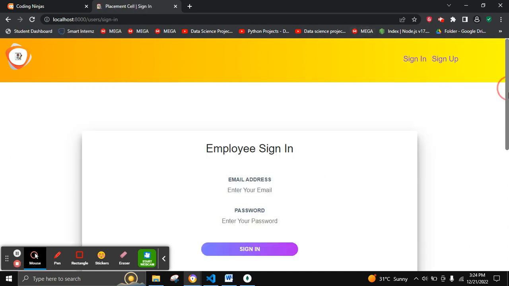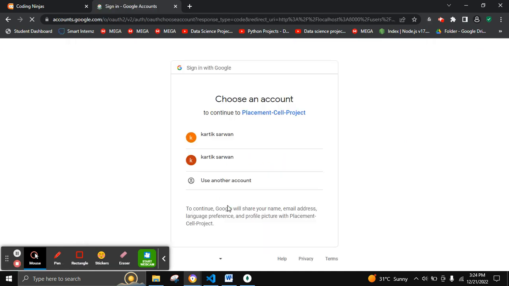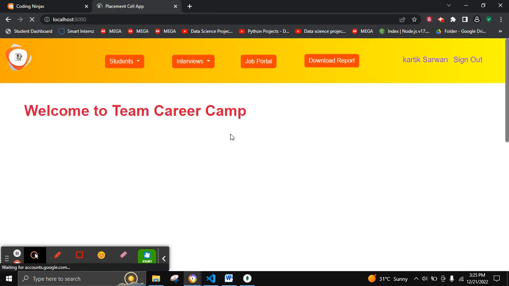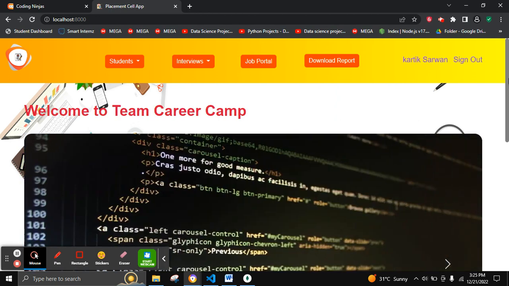placement cell website. Here we can log in via Google as well as GitHub. Let's log in via GitHub. Here we are logging in via Google. So here you are able to see the flash message as login successfully. This is the carousel I have used in the home page. So this is our home page.